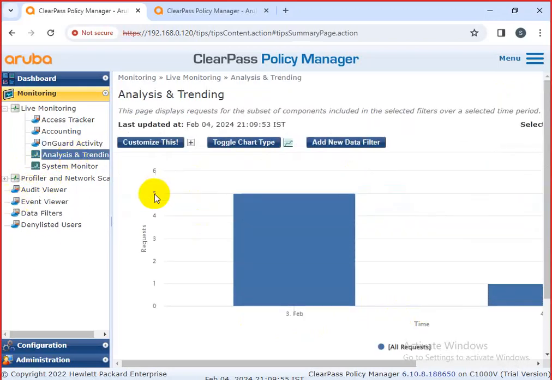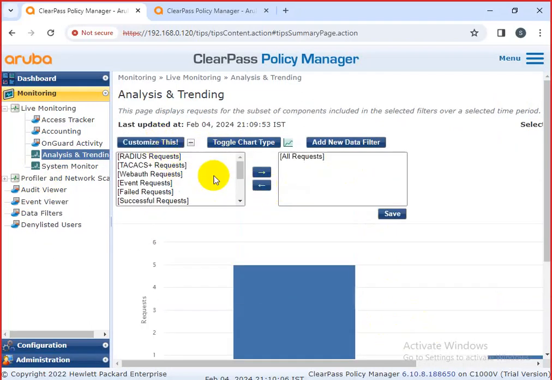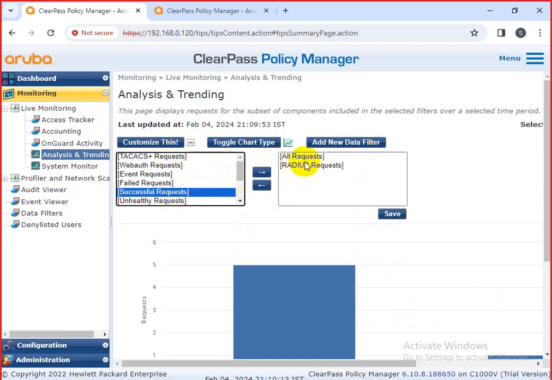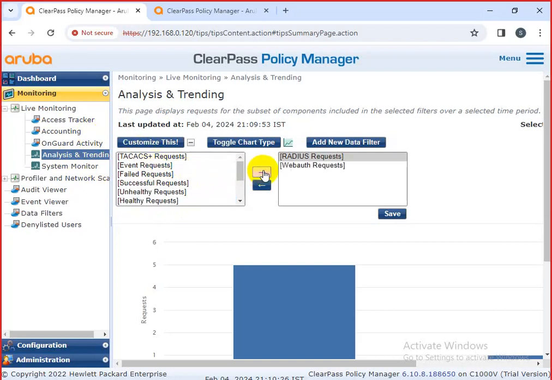This is the analyzing and trending chart analysis. That means requests. You can see which date, how many requests are coming on the per-day timeline. You should be able to see it here. You can select the request type: only task request, event request, or successive request. You select the request and you can see it. I will show you only one.